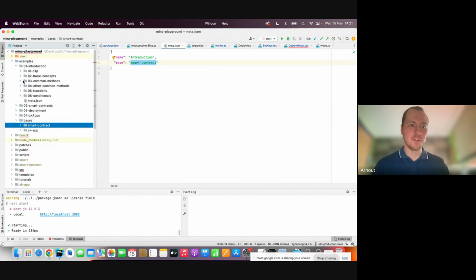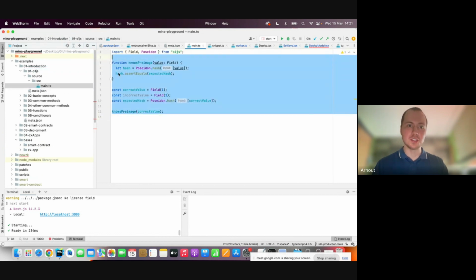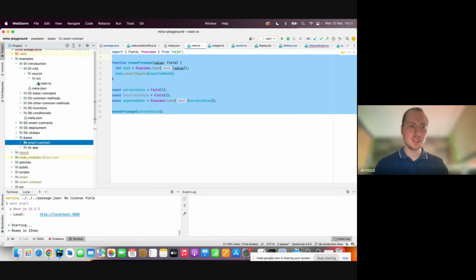And then on top of that, we add specific code. So for example, if we go to the first example, you can see this code. It only adds this code on top of the base in a specific directory you define here. So in this case, it's in the source directory.